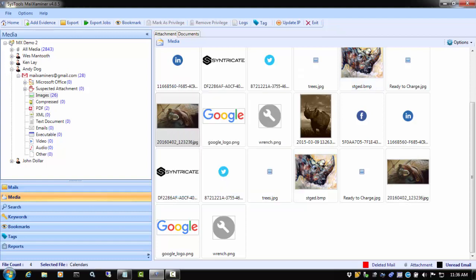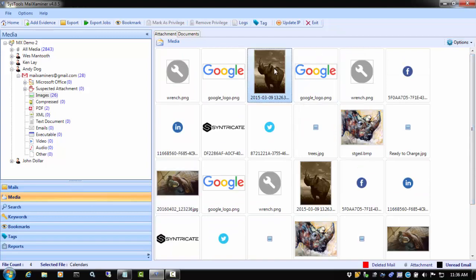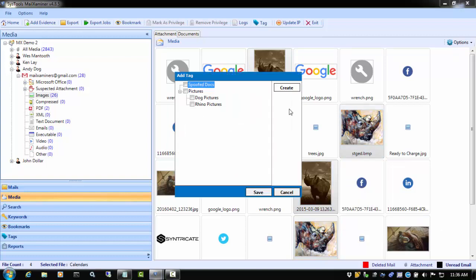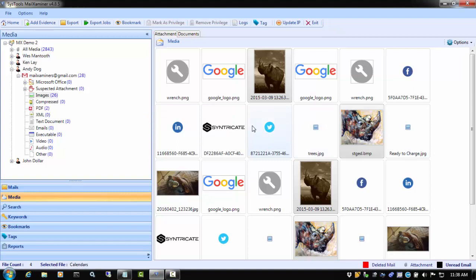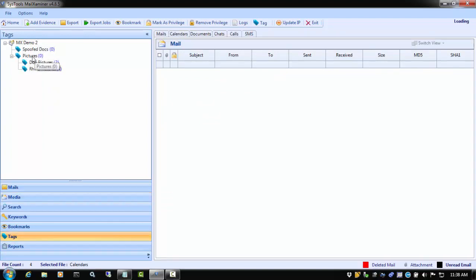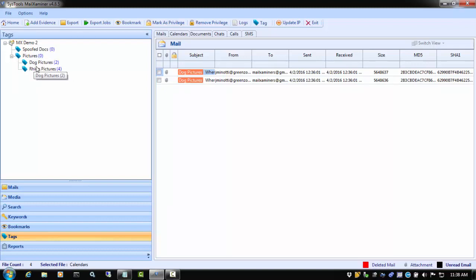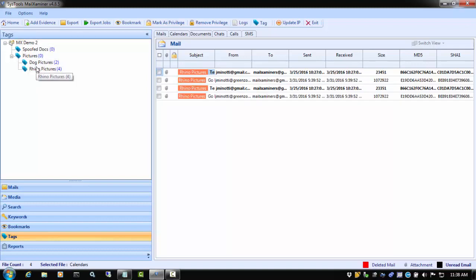Once our tag is created, we can add items to that tag. Here we will select the Rhino Pictures. Once we've made our selections, we can right-click, choose Tag, Add Tag, and pick the subtag of Rhino Pictures. When we click Save, those items will be tagged as well. Once we have tagged all of our files, to see the items that we have tagged, we can click on the Tags tab. Here we can use the evidence tree to select tags for viewing, exporting, removing the tag, managing privileges, and so on. Next, we will discuss and demonstrate managing privileged items.